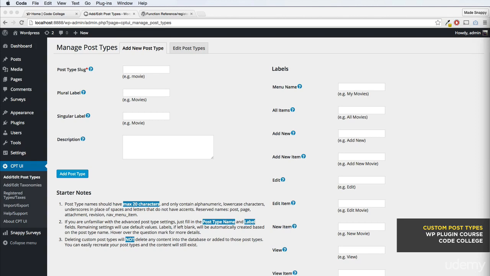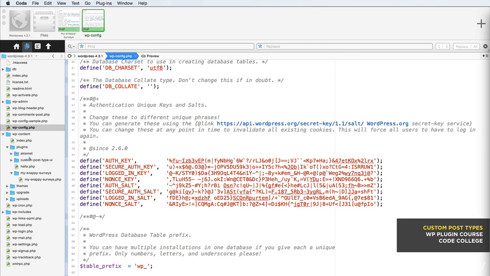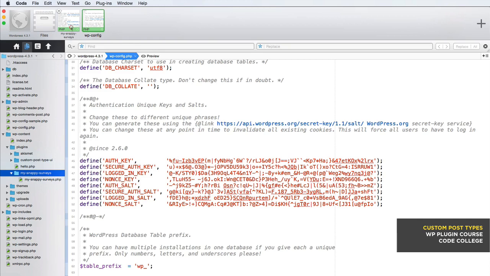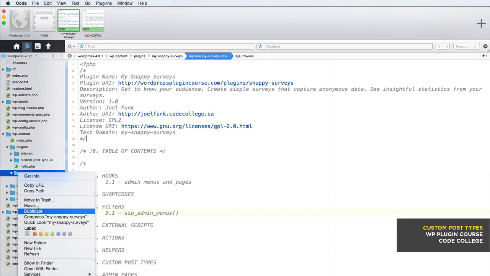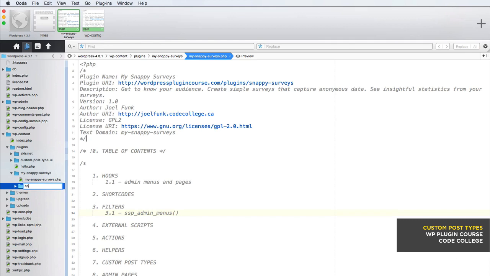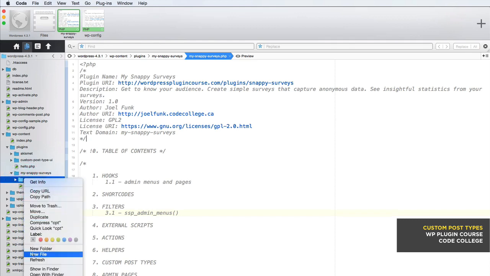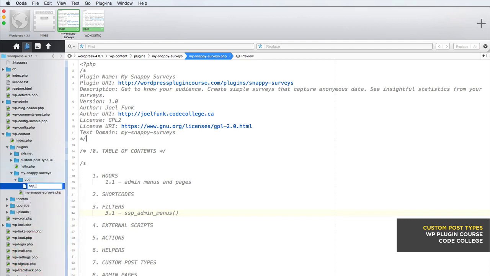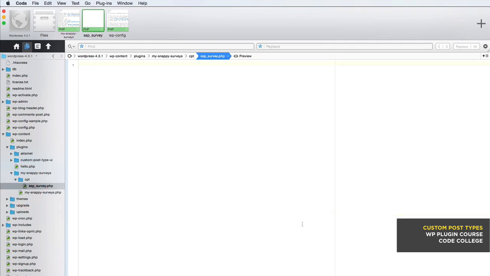So let's go to our code editor now, and in our plugin directory here, we want to create a new folder. So let's create a new folder in here, and we're going to call this CPT. That's going to be for custom post types. In there, create a new file. We're going to call it SSP_survey.php, just like the post type we just created. Okay, so open up that. This is going to be where we're going to put the settings for this new post type that we just created.